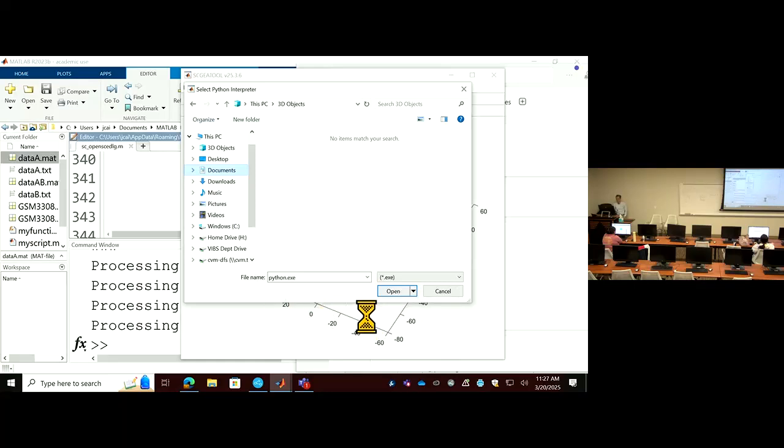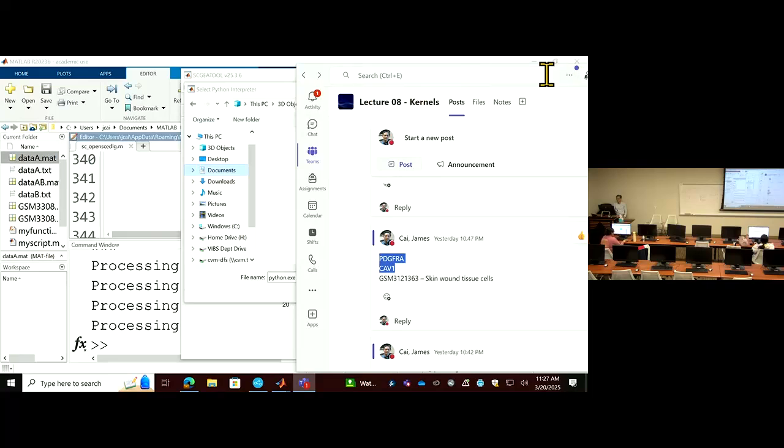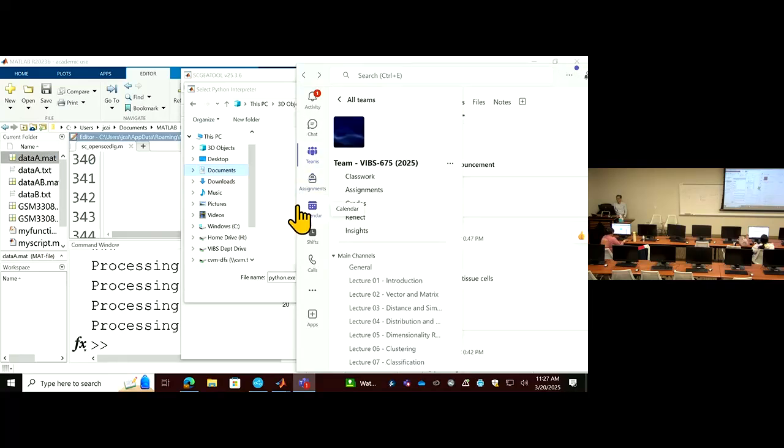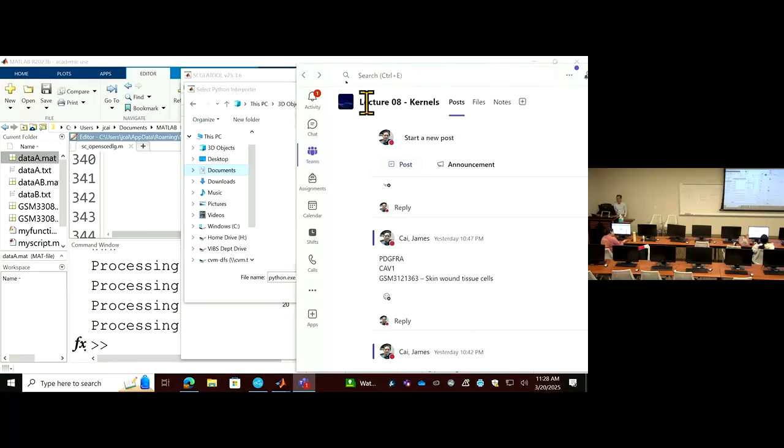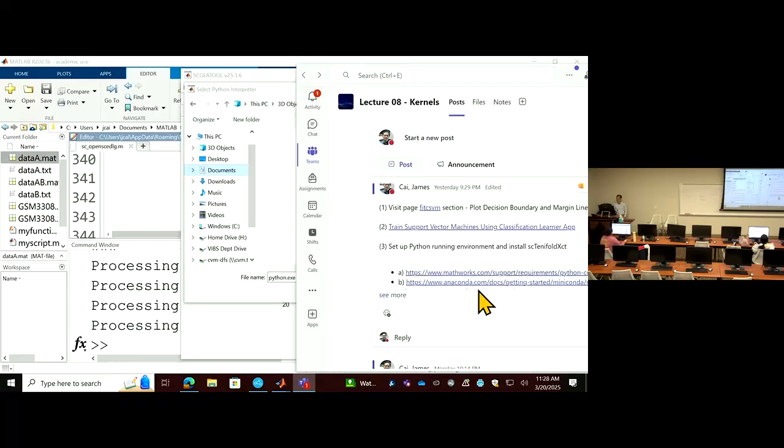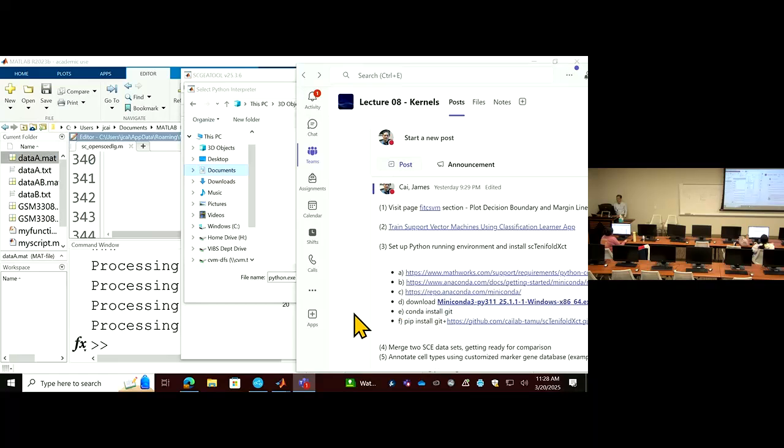So now we need to install Python on the machine. Follow the procedure I just developed for you to do this. Okay. There are several steps. First, let's check the compatibility between different languages.